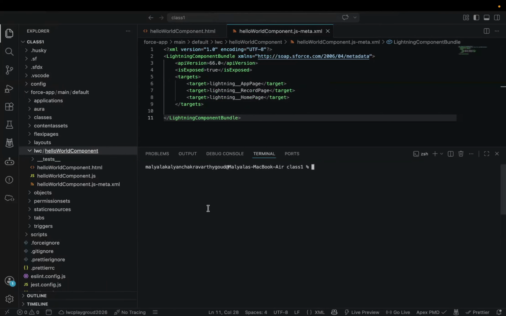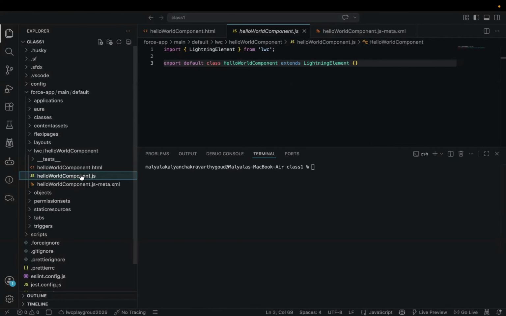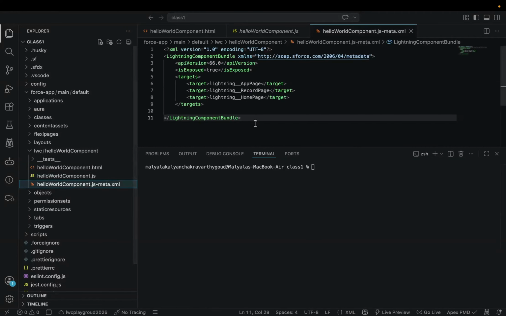See, I'm repeating component, component, component. Why component? Why can't I say just it's HTML code? Because I'm not deploying only HTML code. I'm deploying this complete component, which includes the HTML code, JavaScript file, and a meta.xml file as well. So all this I am deploying. That's why I repeat, it's a component which is made up of multiple files.